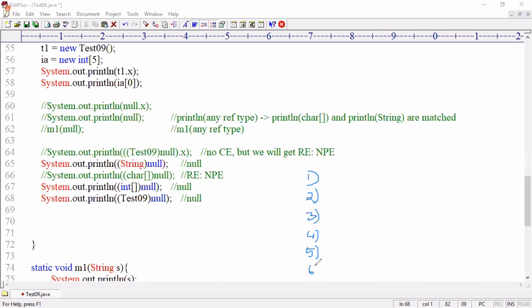Very important point. If you pass null to println method as argument to display, as a char array type, you will get null pointer exception. If you pass null as any type other than char array type, then we'll get null as output on the console.